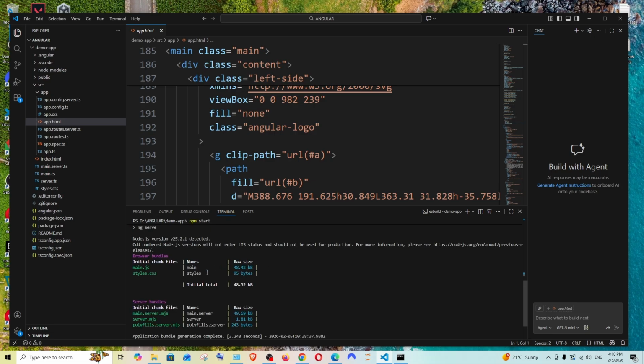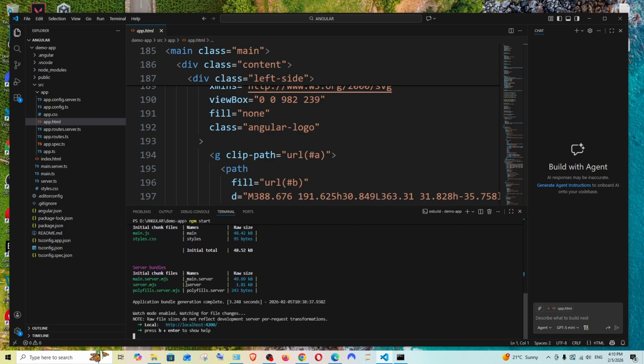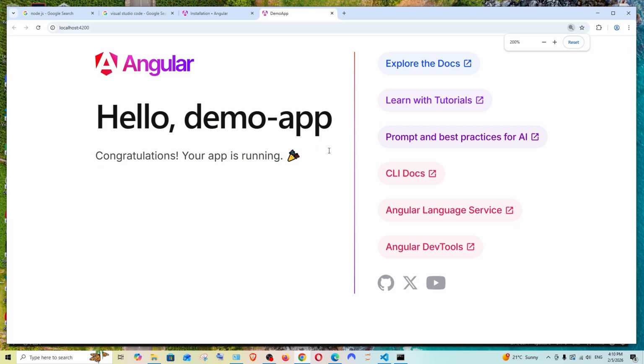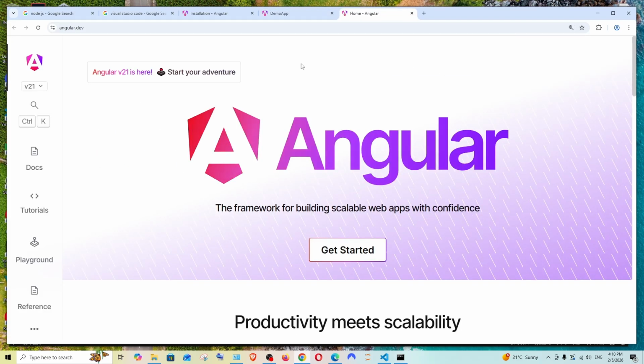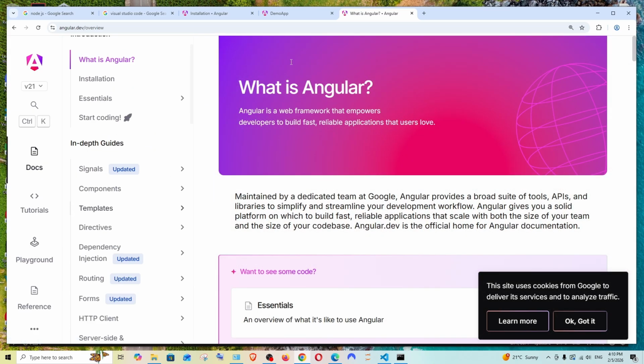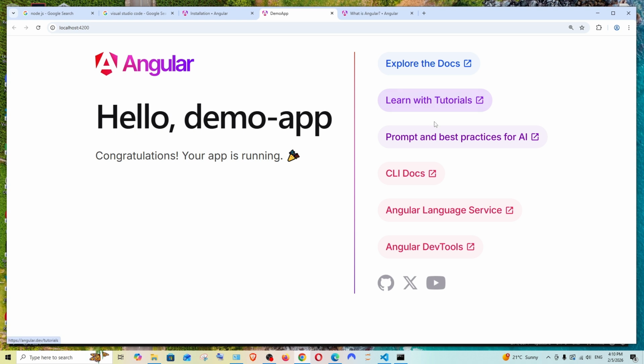So after we start, we will be getting some messages like this in the console, and this is the default port it has started. So just press the control and click it. This will directly open in your default browser, and this is the interface that we will be getting. So if you want to explore the documentation, we can select this and go to the documentation and study more about Angular, and we are having some tutorials, CLI documentation, and many other stuff.